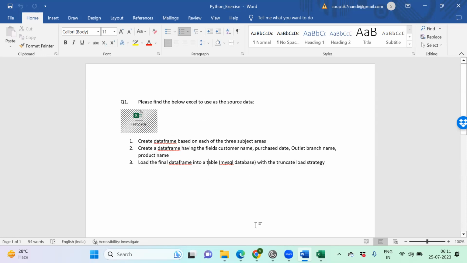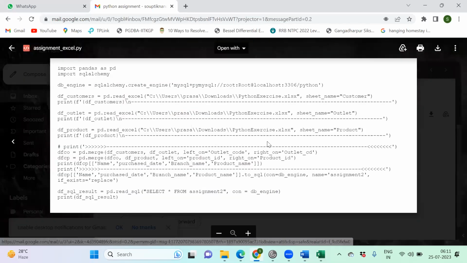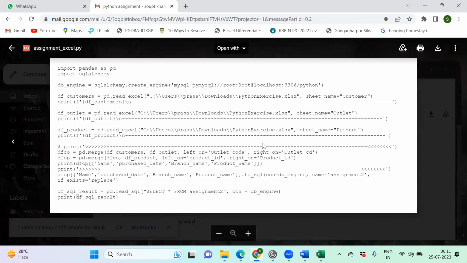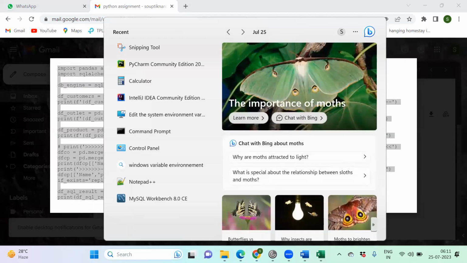Okay. Now I just found the assignment solved by Prasanna. Yeah, it's good. I just found one conflict. Not one conflict, one thing I just want to mention over here. I'm just copying this thing. Okay. Let me open my PyCharm.